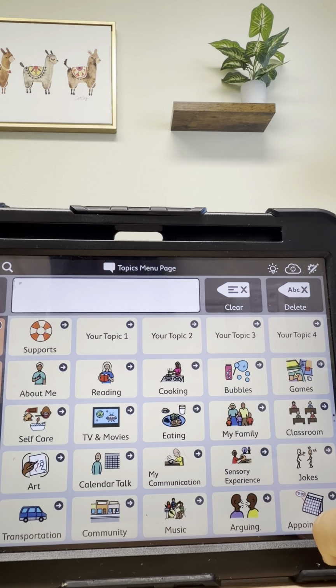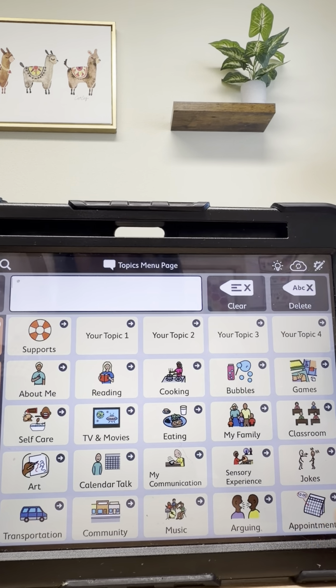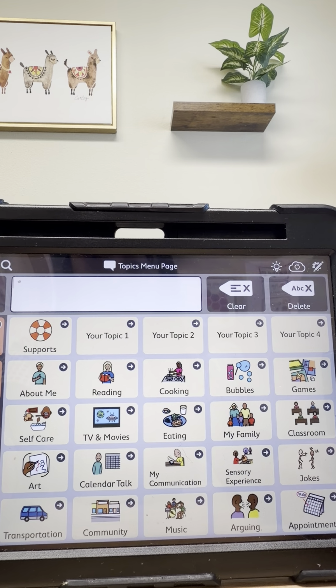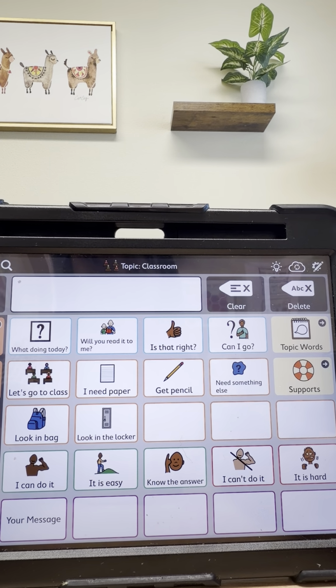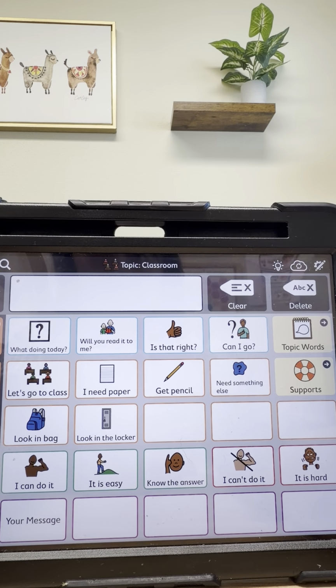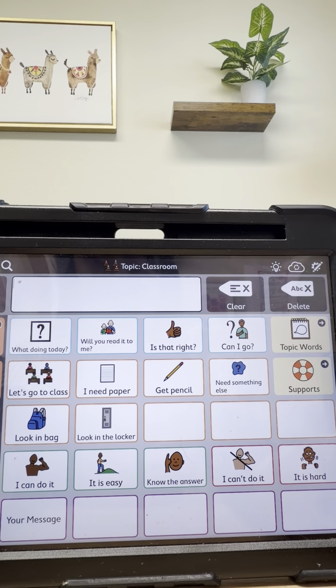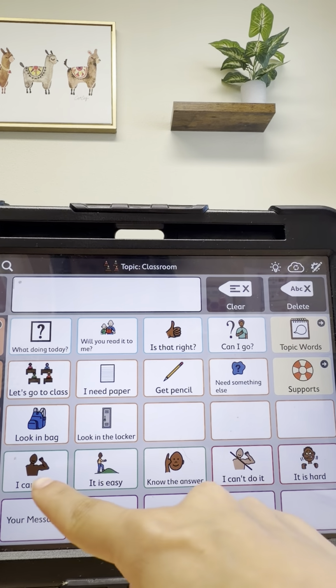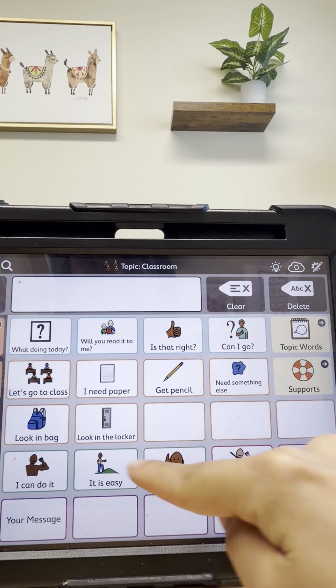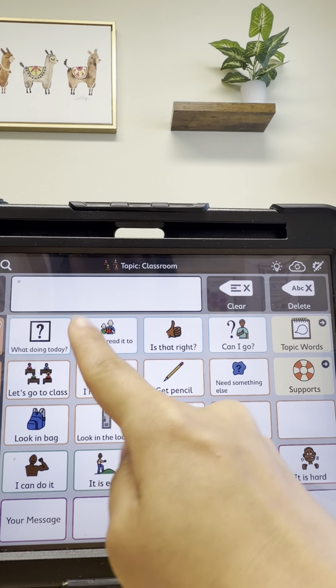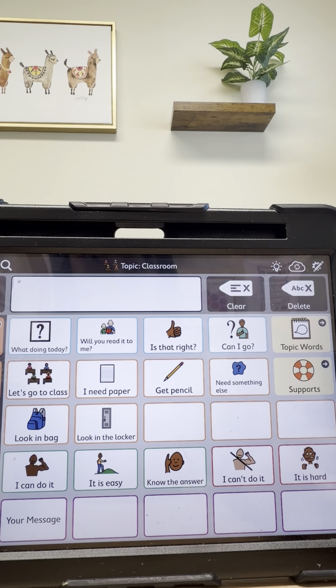So I really like the topics for when I know there is a very specific area that I want to target today. So if you're supporting a kid in the classroom, let's say, we need to go to the topics page and then we go to classroom, and then we have some of these different affirmative, negative statements and different icons that go along with it.